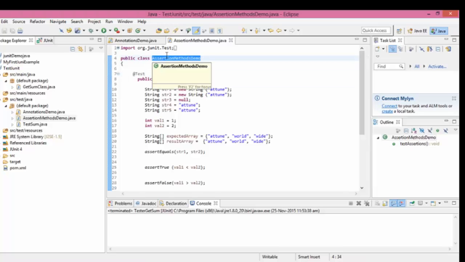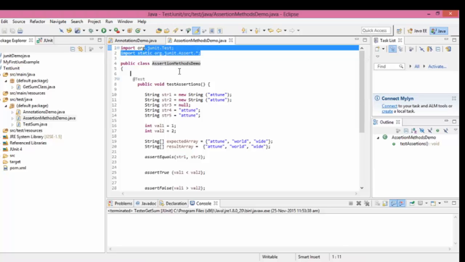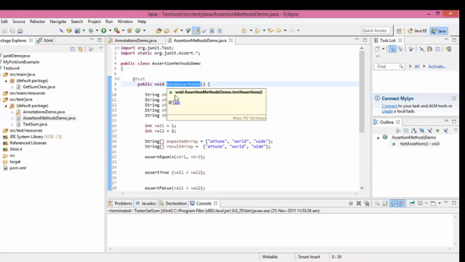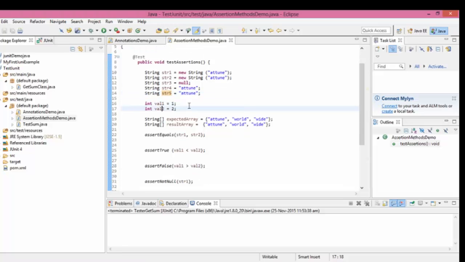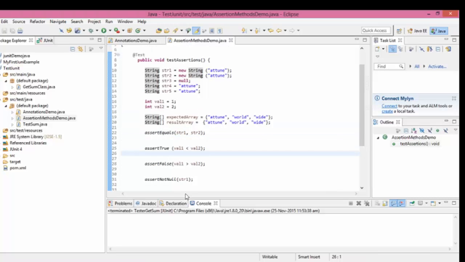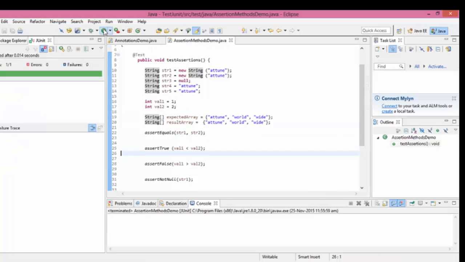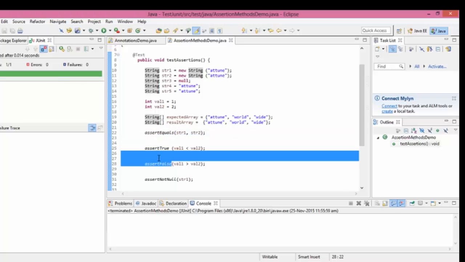Here I have the AssertionMethodDemo class, and I have written some import statements. Here is my method testAssertions, which has the annotation @Test. I have strings, string1, string2, string3, 4 and 5, and here you can see I have assigned values. Then I have integer values 1 and 2. Then I have arrays, with the same values in each. Now see, I'm going to run this. So here it is showing me a green light. That means all these test cases are true.